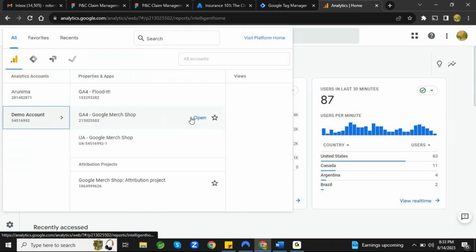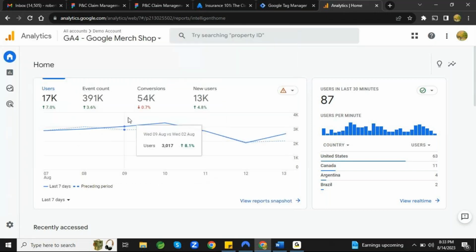That's fine. The middle one. Okay, so this is the one. So this is the dashboard. This is the home page of Google Analytics, how it will be shown. And one more thing.